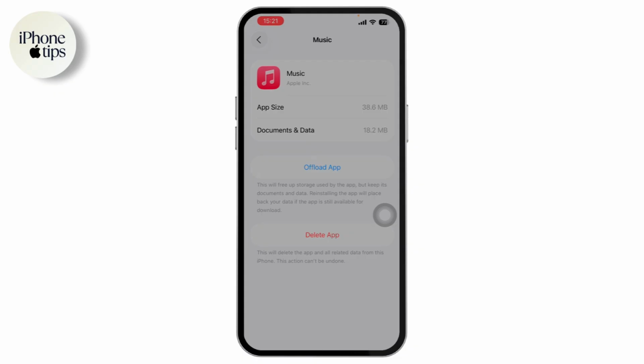Now, tap on Offload and then again tap on Offload App. And you need to offload the application. After that, tap on Reinstall and try to update your Music app.